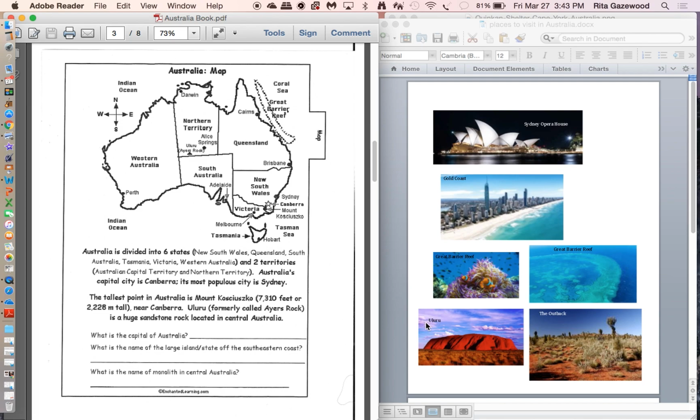Now, it used to be called Ayers Rock, but now we refer to it as Uluru, which is what it's always been known as by the native people. The native people of Australia have always called it this. And now we recognize that that's good. We should call it what the native people call it, because to them it's a very, very sacred place. So that's Uluru. So let's go to our questions.